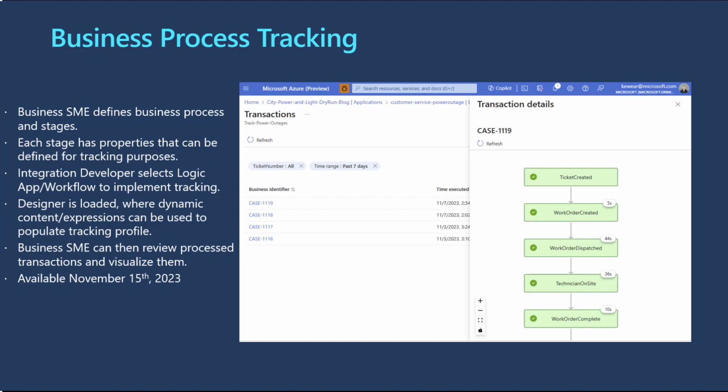Now, when you come to this view inside of the business process, it's called transactions, you'll see all of the different transactions that have taken place, basically sorted by this particular business identifier, which is kind of like a case number, a ticket number. You want something that's unique to your transactions so that we can go ahead and assemble this view. And then what you can do is click on a particular stage, and we're going to show you the data that was collected.